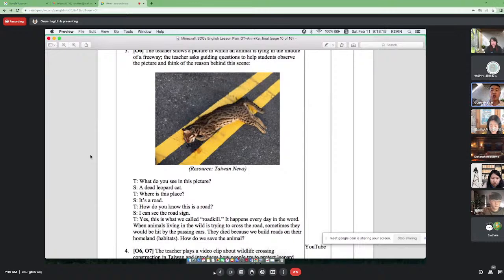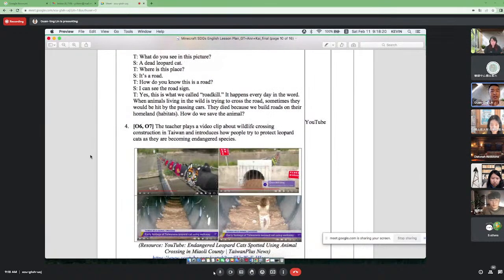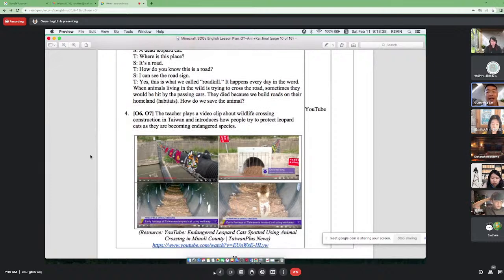As the teacher introduces one of the reasons why leopard cats become an endangered species, which is because human-made constructions are built in their habitats, the teacher should bring the key question to the students. That is, how do we save the leopard cats from being killed by cars? The teacher then will play a video clip about wildlife crossing in Taiwan and introduce how people try to protect leopard cats.